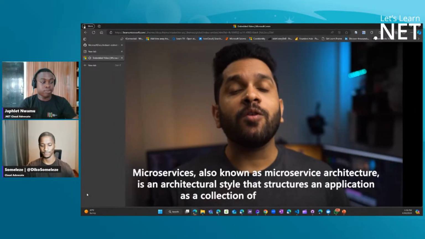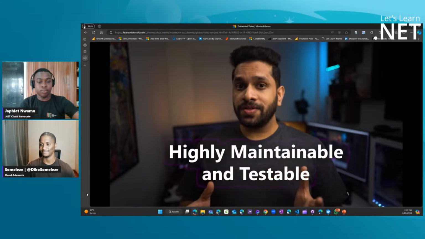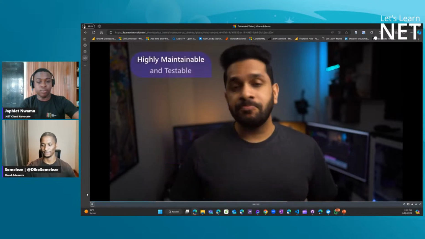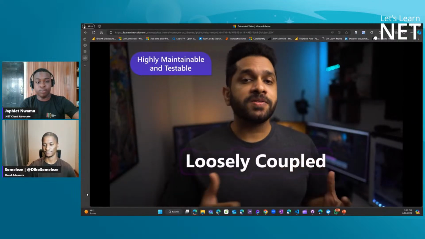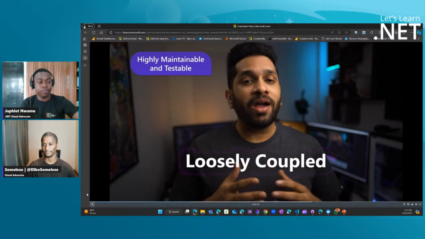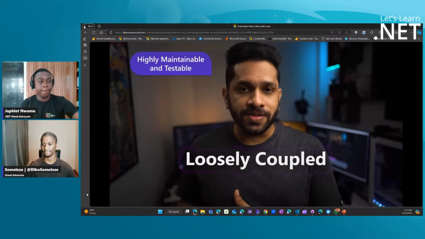As a collection of smaller services, they are highly maintainable and testable. When the services are small, the code base is much easier to maintain and test. They're loosely coupled. This is an important point. Services connect with each other on a service endpoint, so no two services know any implementation details about the other or have any direct references.